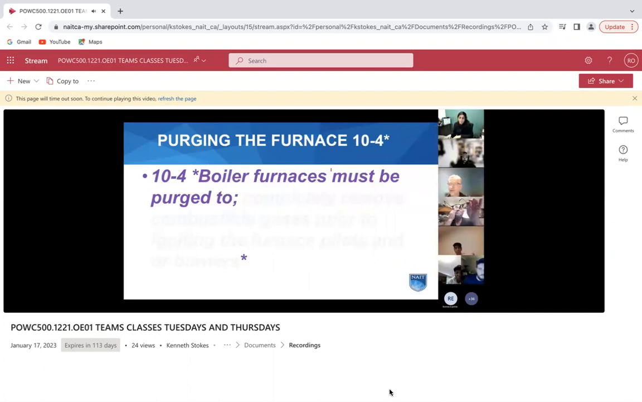First step is purging. So boiler furnaces must be purged. We're going to force some air through the furnace. Why do you think we're going to do that? So you'd have a continuous flow of, get rid of all the oxygen out of the tank and have continual flow of gas. Yeah, in case shutdown didn't go so well.